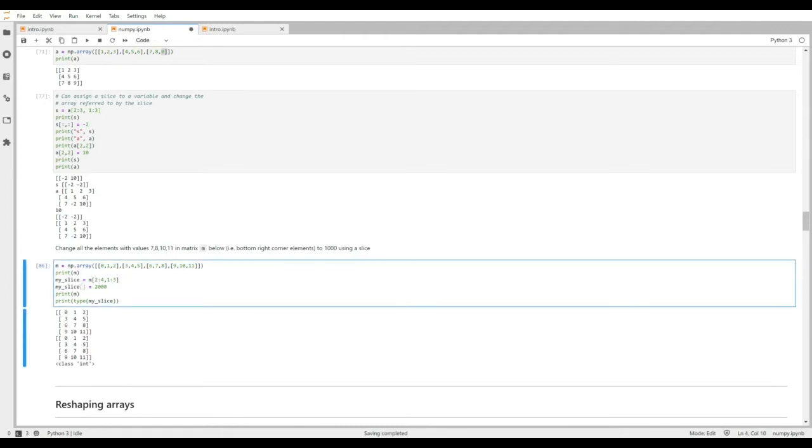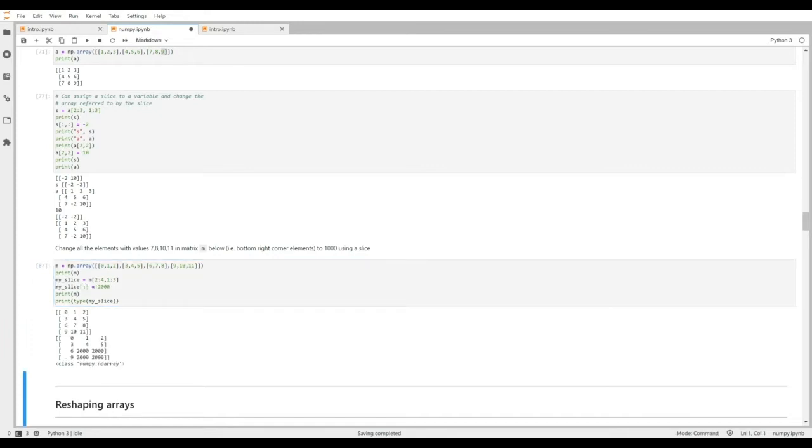Whereas if I say, oh, actually, I want to set every element of my slice to 2,000, you can see that actually now it's an array. So you've got to be slightly careful in Python that you don't overwrite the variable by accident. That works. So hopefully that made sense for you.